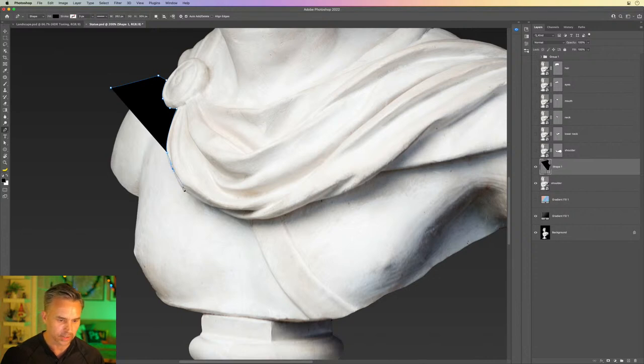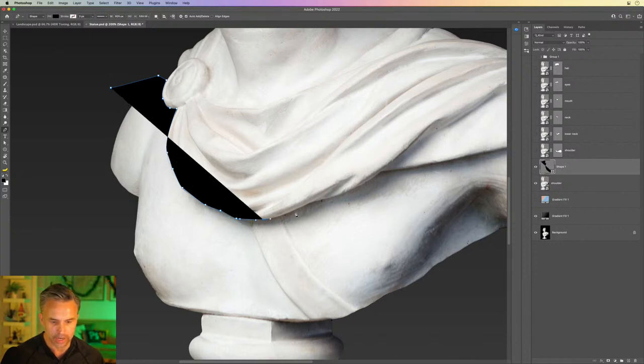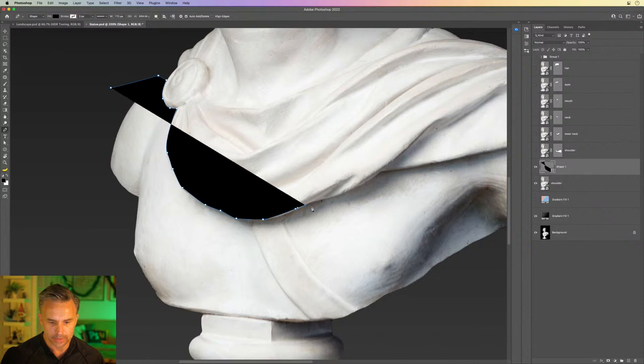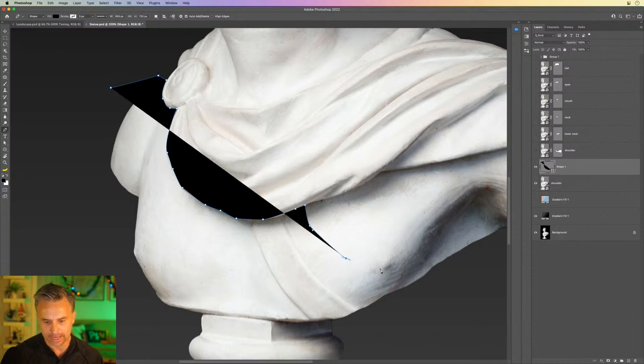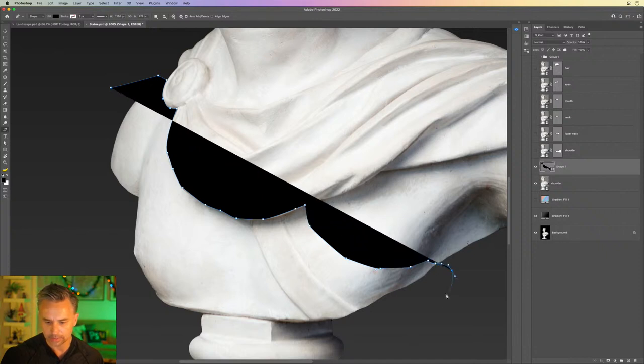Clicking over here, click. Just like that. Following this around. But this is also going to be cracked, so we're going to veer off. We'll click maybe right here, down like that, come across here, follow this curve, down like that.